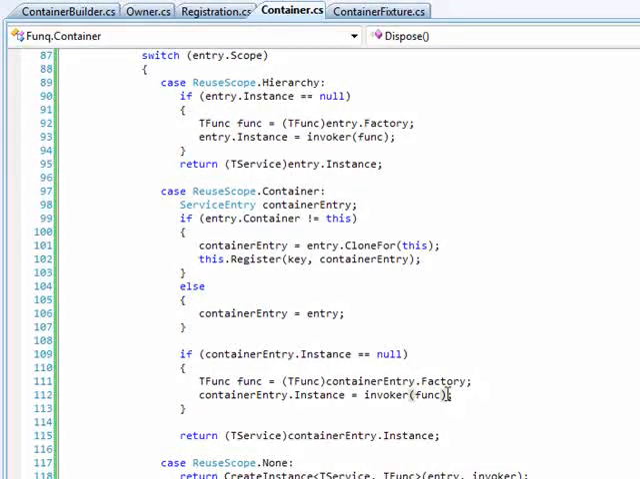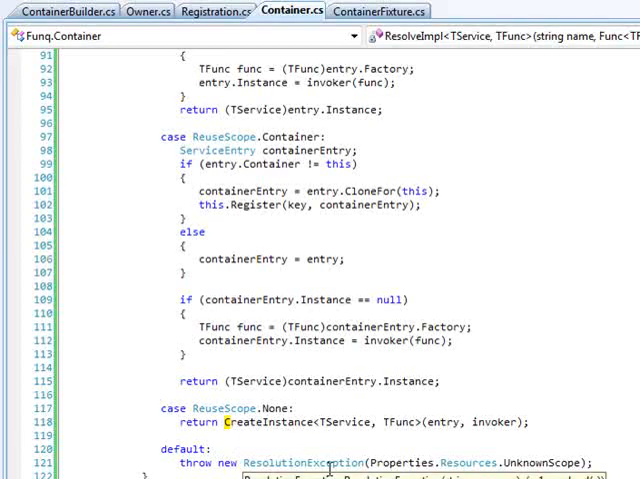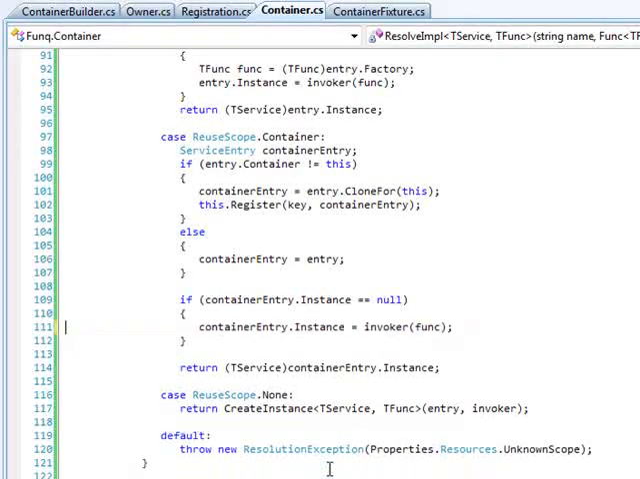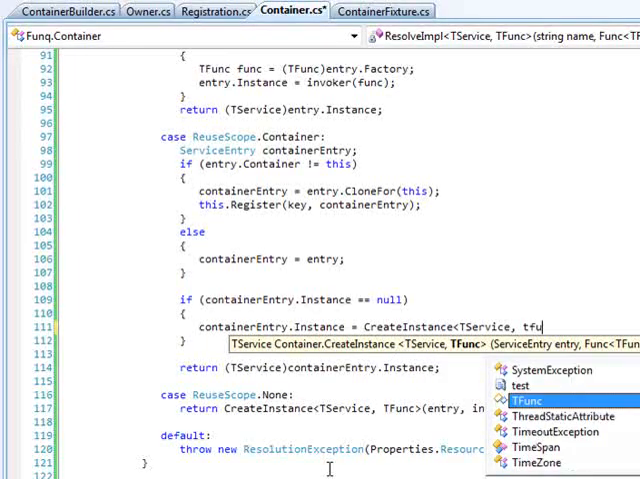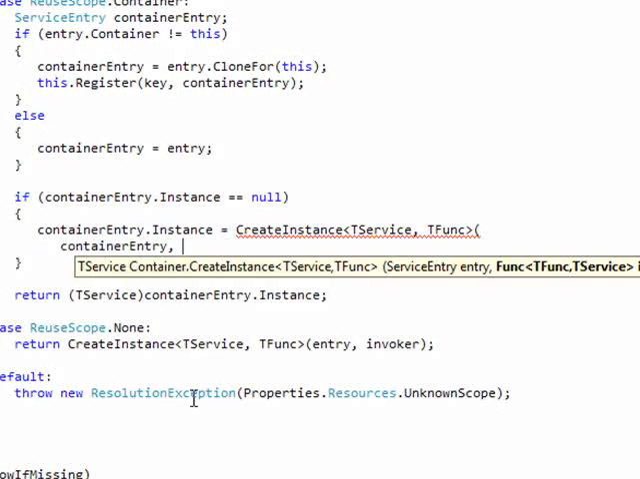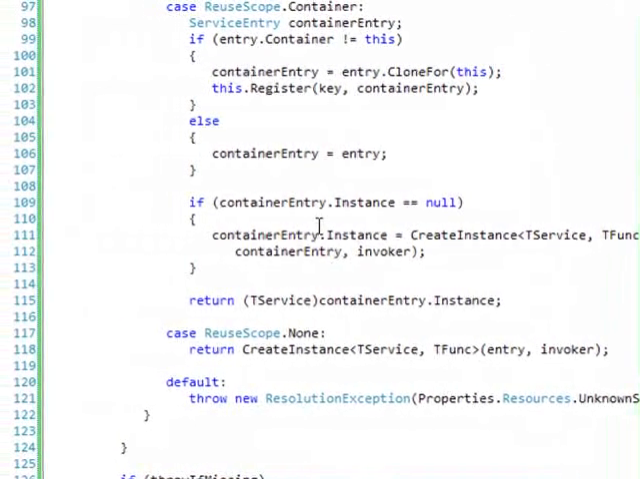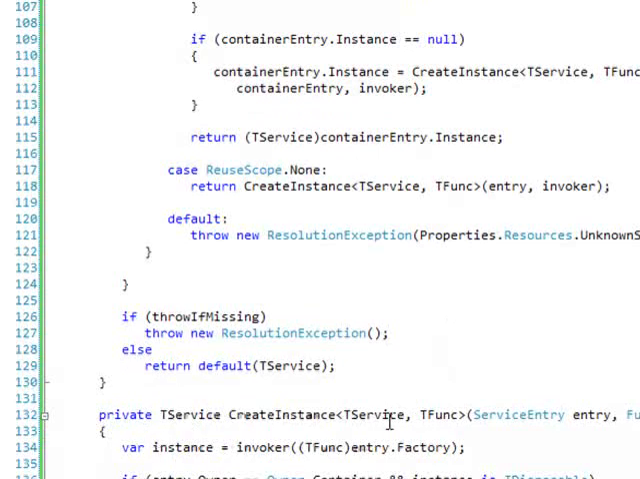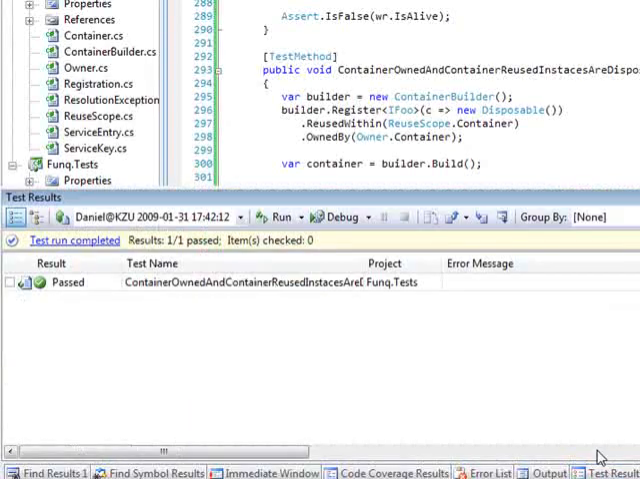So now we have here another place where we are newing up an instance, and we already have this handy method there for creating an instance and tracking it. So we can basically just get rid of that and say create instance of the service Funq, pass the container entry and the invoker. And because we are reusing the same behavior we had implemented here for the creating of the instance, this should now work. Very good.